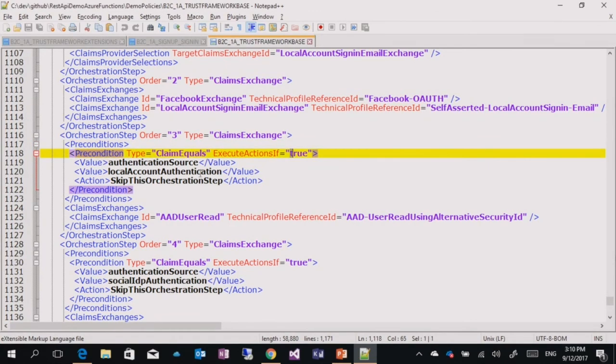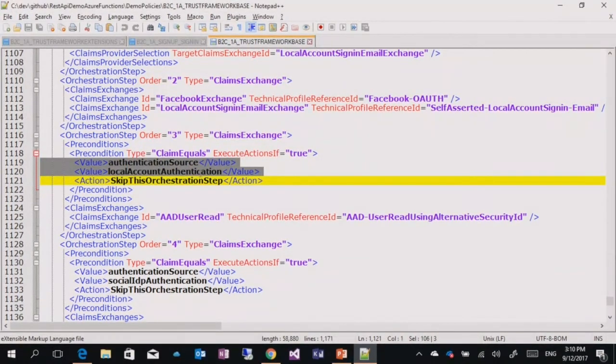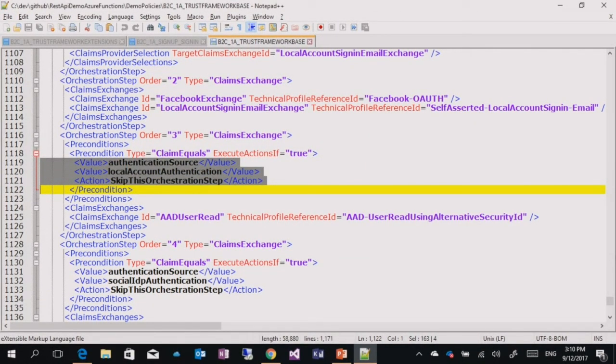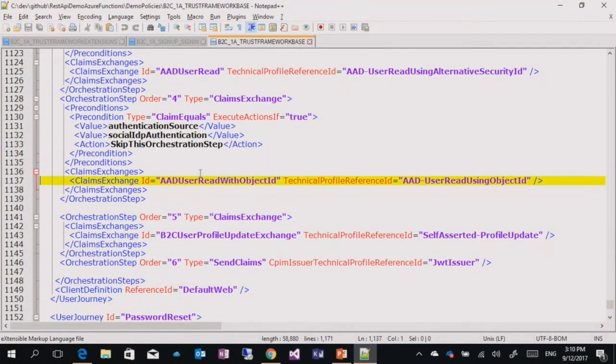By the way, I have missed this once where this was set to false. I came and I said, okay, authentication source is set to local account, then it should skip, and it was actually not the case, and I couldn't locate that bug for a while. Okay, so then I'll go to the next one. Here, if it's a local account, we'll read the user object from the directory using the object ID. And then I have my self-asserted profile update.